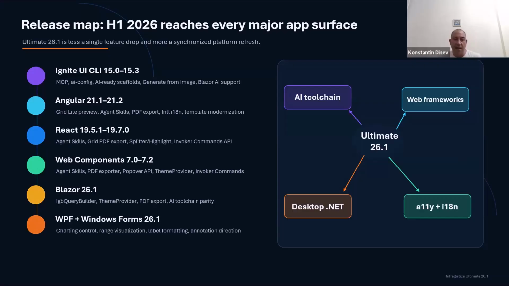But not only that, it got new commands, and it got improved templates across all of the frameworks that we support: Web Components, React, Angular. All of those templates that we used to have got a refresh. Now they look better, they perform better, they're all updated. And we delivered a lot of AI agent skills that you can surface in your development experience through our CLI.